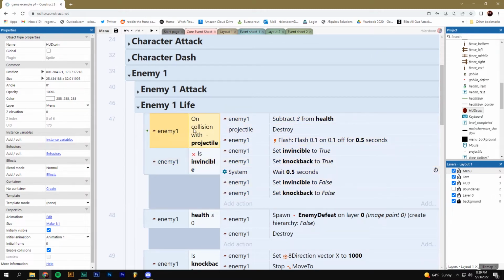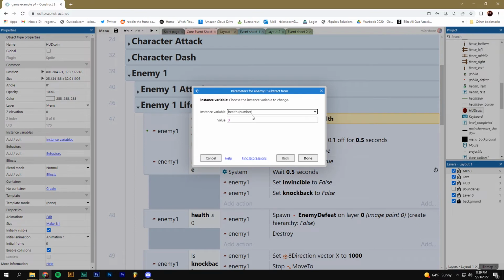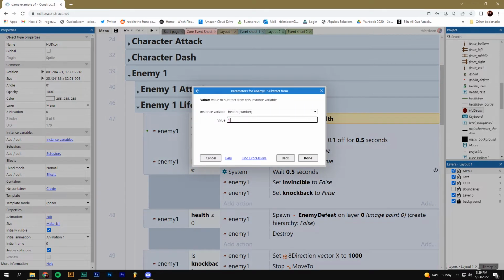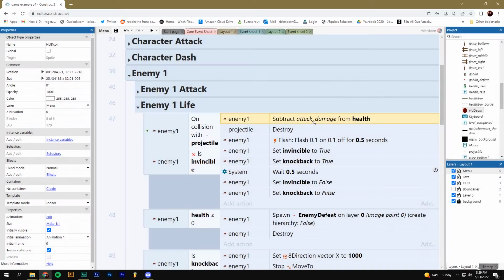It should say enemy 1 on collision with either projectile or maybe an attack hitbox. Then enemy 1 subtract a certain amount from health. Yours might be set to 1 probably. What we're going to do is change this action. So instead of subtracting 1 from the health, we're going to subtract the attack damage global variable that we just created. You can replace values with global variables. So now whenever the attack damage global variable is increased, it'll automatically do more damage when it hits enemy 1.